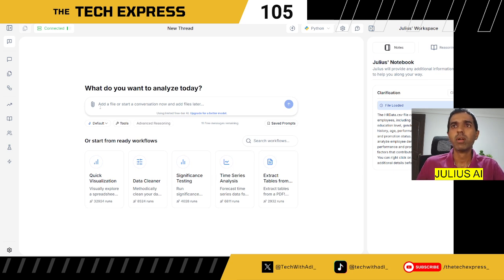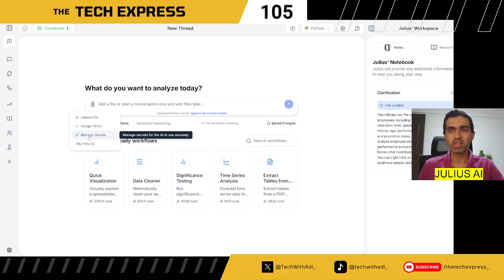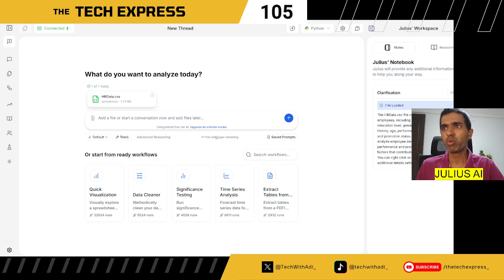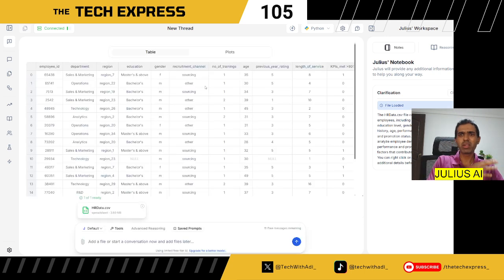So first things first, I can either upload a file, I can link it to a Google Sheet, I can connect it with an API using my secret key, or I can use one of the files I've uploaded. So here I've uploaded an HR data file, basically a file containing employee information in a particular organization, including department, what their age is, what their ratings have been, what their trainings have been like, and so on and so forth.